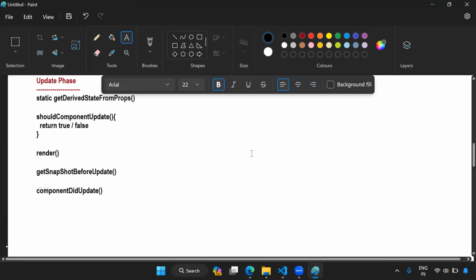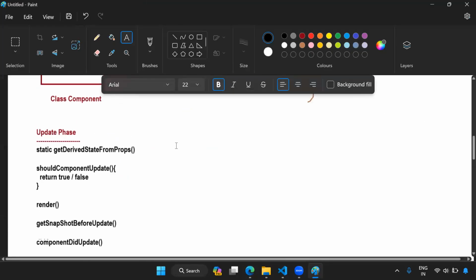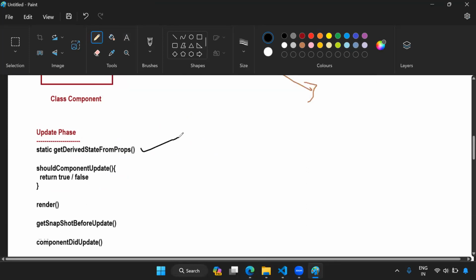In this update phase, these are the lifecycle methods which are called. Now, what is the purpose of these lifecycle methods? The purpose of static getDerivedStateFromProps is the same: updating the state based on props. Now, shouldComponentUpdate: here you will have access to your current state and previous state through the parameters. If you want, you can compare your current state and the previous state. If they are both the same, then return false. If they are different, then return true.